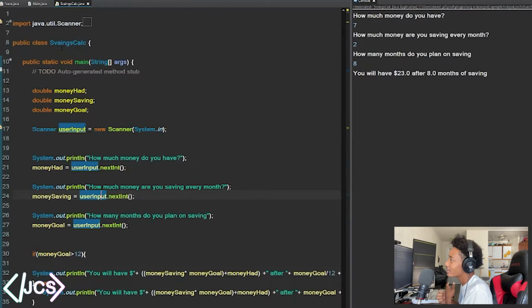But I imported my scanner, and I have my public class for savings calc. That's just the name and stuff. So I had to declare 3 variables. Money had is the amount of money that you currently have, and then money saving is the amount that you plan on saving every month, and then money goal is how many months you plan on saving. And then I have my scanner, which just takes user input, and right here's all that.